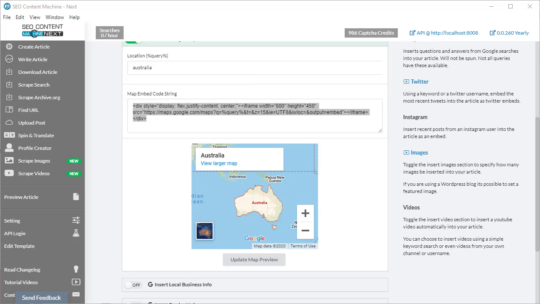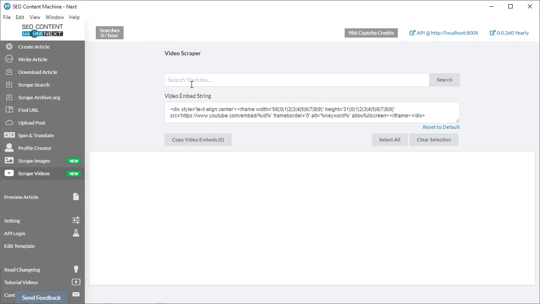There have been 2 new feature updates to SEO Content Machine in September. Both of them allow you to search for images or videos and then select the ones that you find are most relevant, and you can then have the option of downloading those to your hard drive or saving, in this case, the iframe embeds, and then reuse them later.